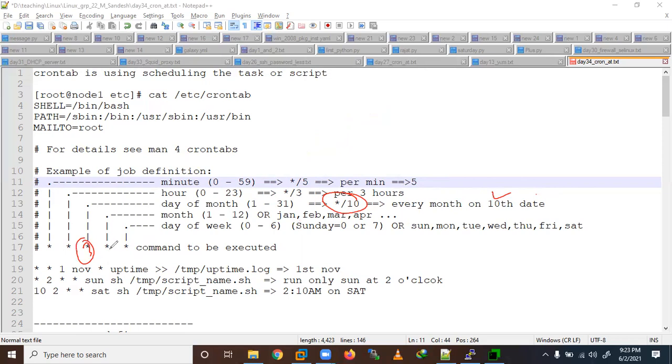Let's come to the month. Month is 1 to 12. The first is Jan, the second is Feb, or either you can mention it in 3 letters. Like November, you can mention Nov, December, you can mention Dec, etc.